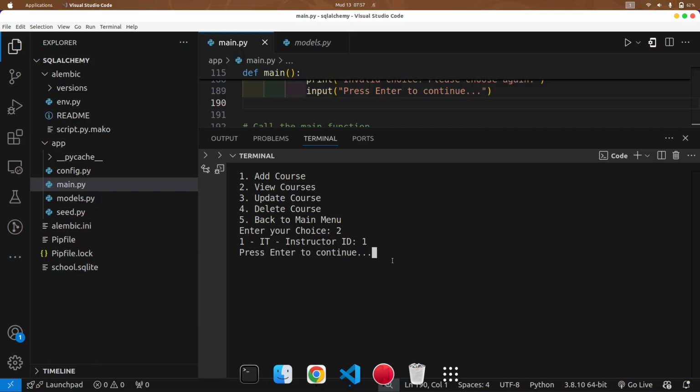Same thing with the delete. If you want to delete, you can still delete. You can just continue, press 4. ID of the course you want to delete, which is 1. Course deleted successfully. Press enter again. You can view the courses. When I view courses, there's nothing to display because we don't have any course. Until you add a course, that's when you can view it.